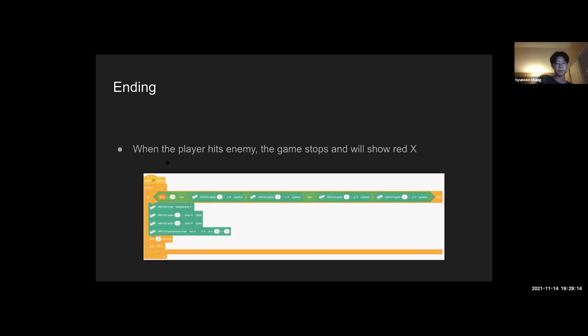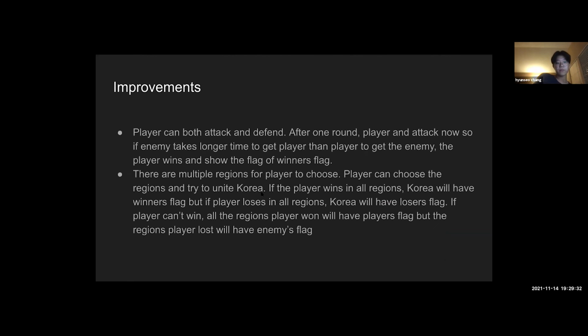So this is the end game. If side equals -5, so when the game is started, and sprite 1 and sprite 2 are touching each other, it'll clear the sprite, and then it will show red X for 2 seconds, and then it's gonna stop.